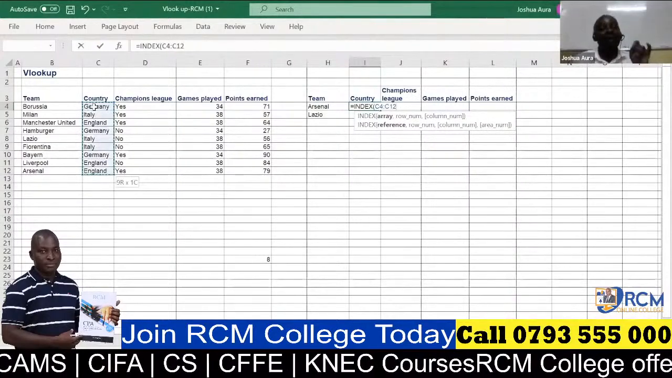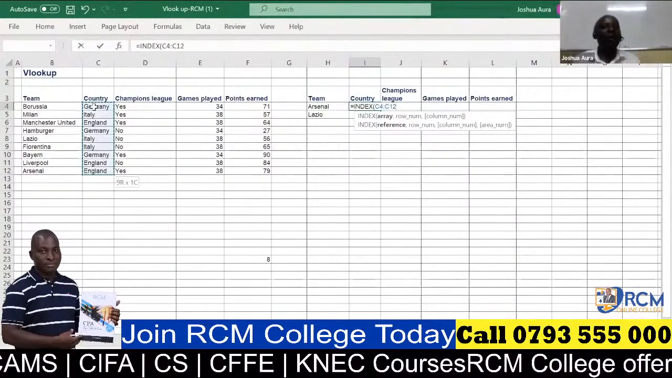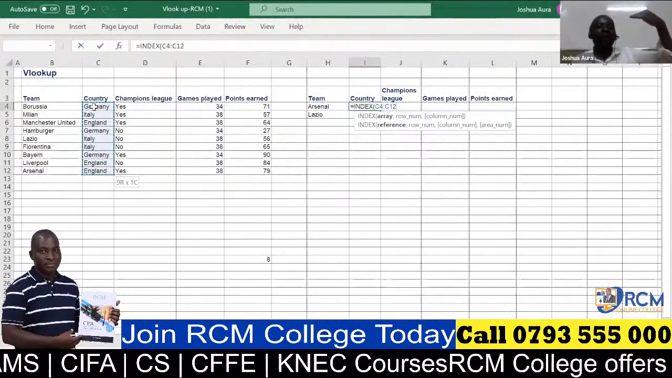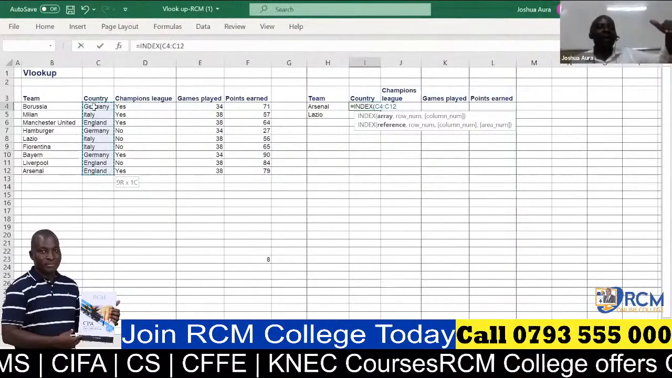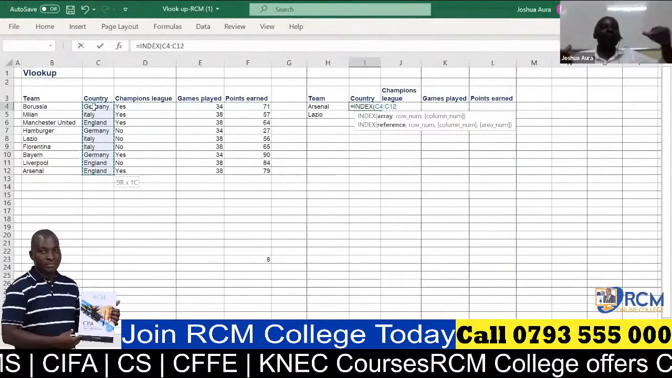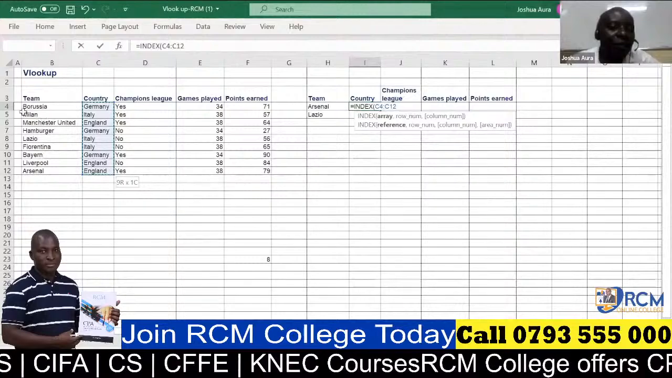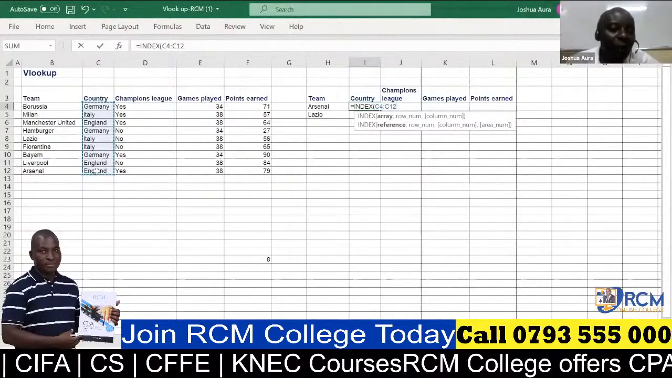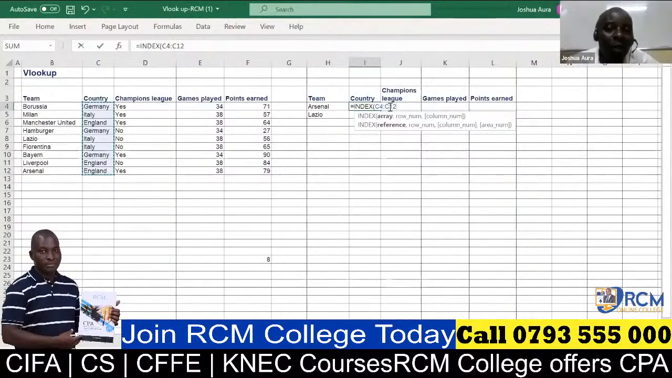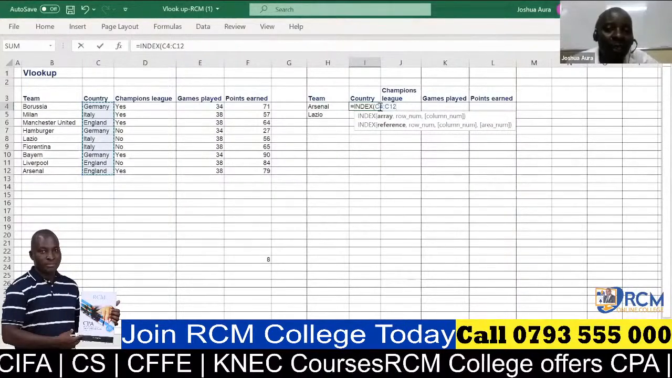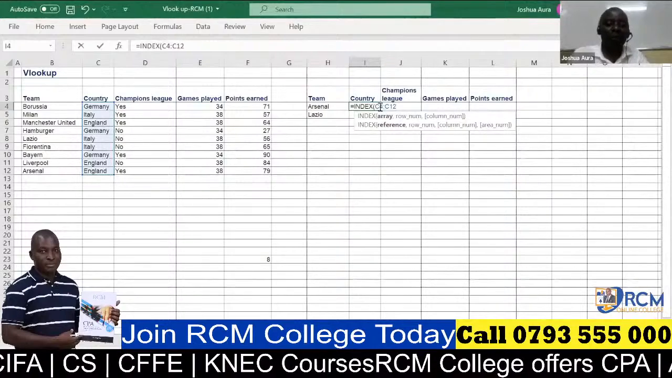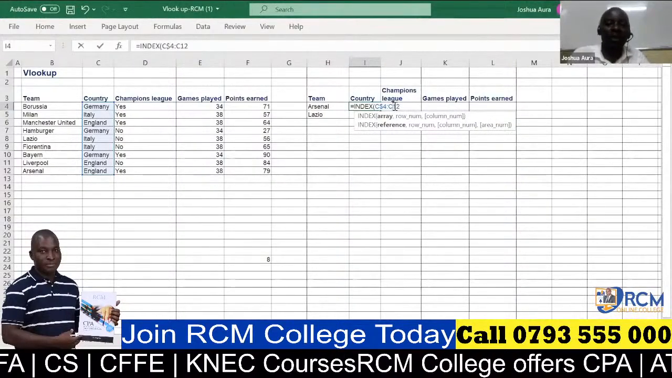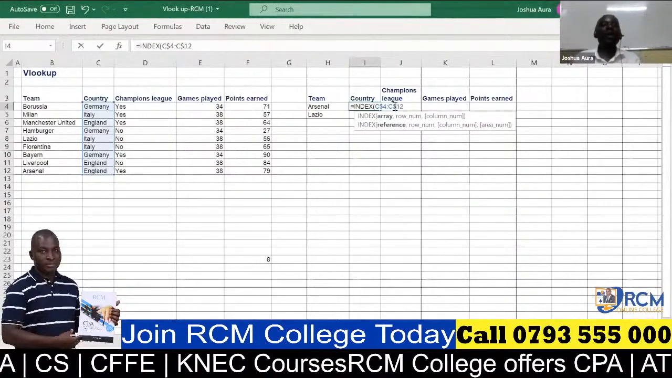But remember, and this is where the dollars disturb students. For index and match, I must always dollar reference the starting point and the finishing point. So this thing here is starting from number 4 all the way to number 12. So 4, we must have a dollar there. And 12 as well, we must have a dollar there.